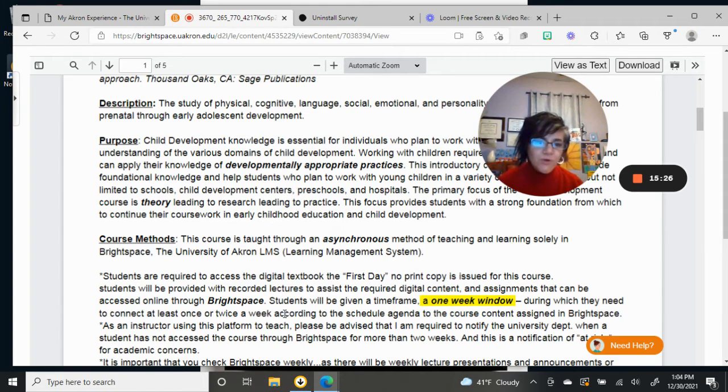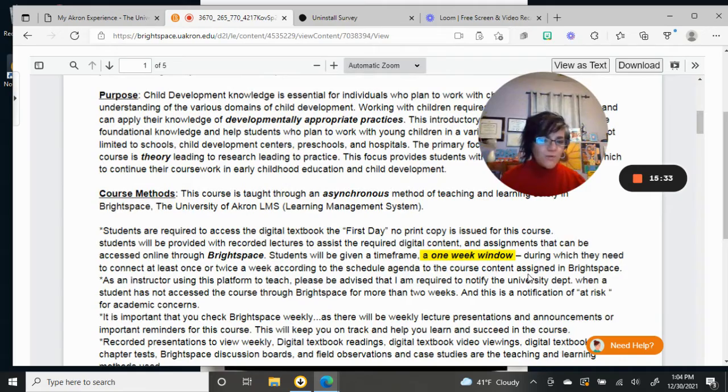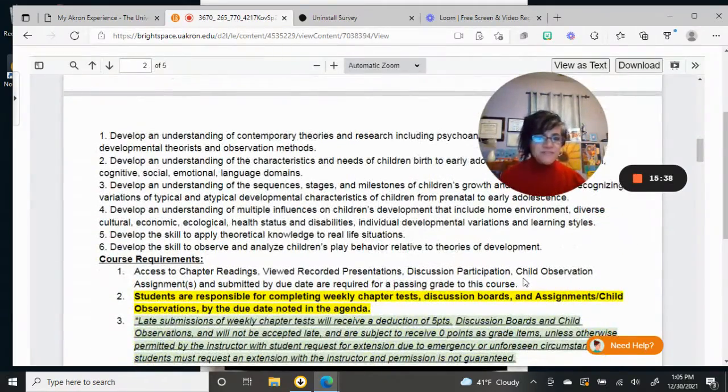Everything you will need will be through Brightspace, and that is our learning management system. You have that one-week window of things that are due. As far as chapter tests, if you miss the due date, which is again every Friday at 5 p.m., it will stop you from continuing to do the test. You are going to be allowed 2 attempts to do the test up until that Friday, as far as a grade goes. The same thing with discussion posts. They will close and you won't be able to go back to them.